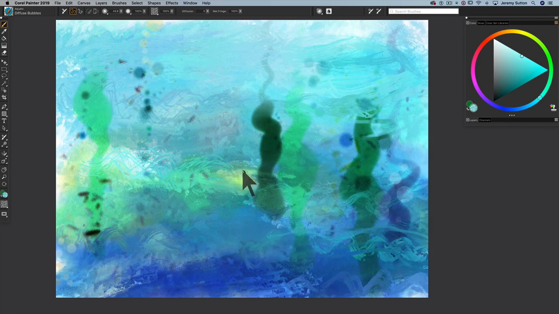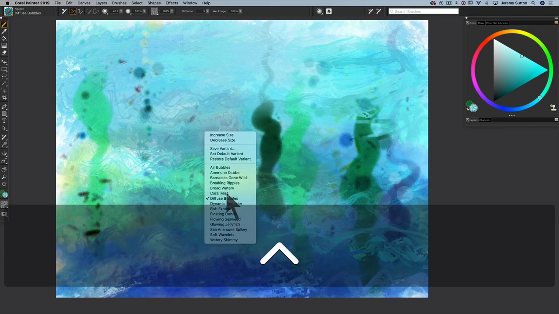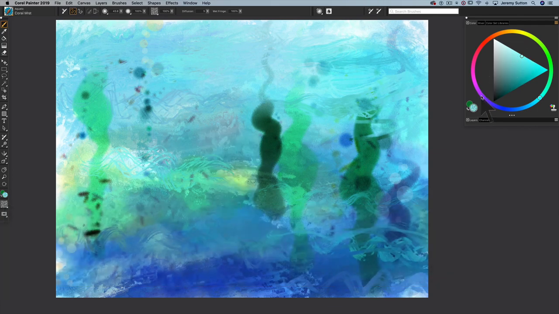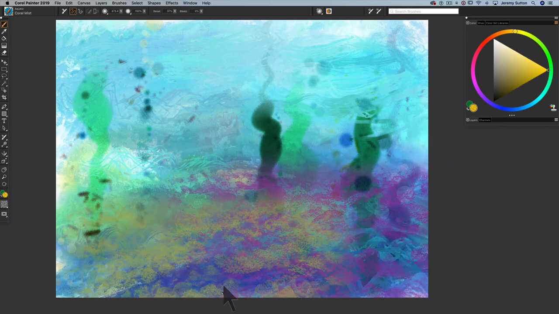Okay, that's good enough for that. And well, I think we're going to imagine some corals. So I'm going to get what I've called coral mist here. And let's imagine they're vibrant and healthy. So they've got really, really nice bright colors. And we'll go some pinks and some yellows here. So there we go. Some really nice, vibrant, alive coral on the floor of the scene.